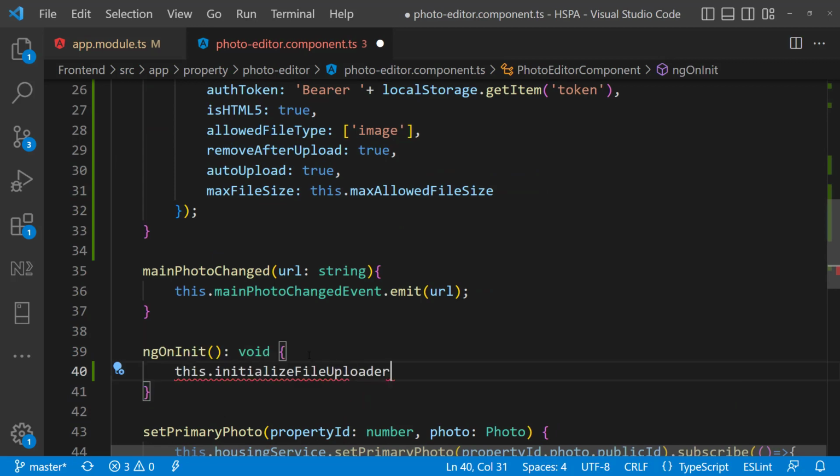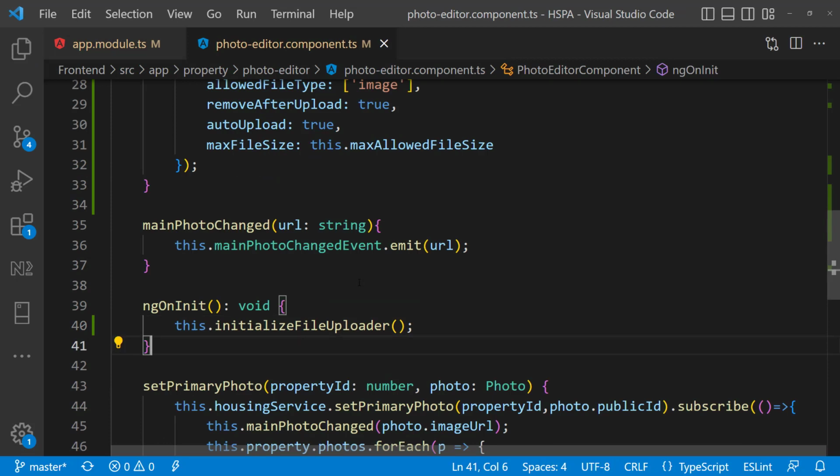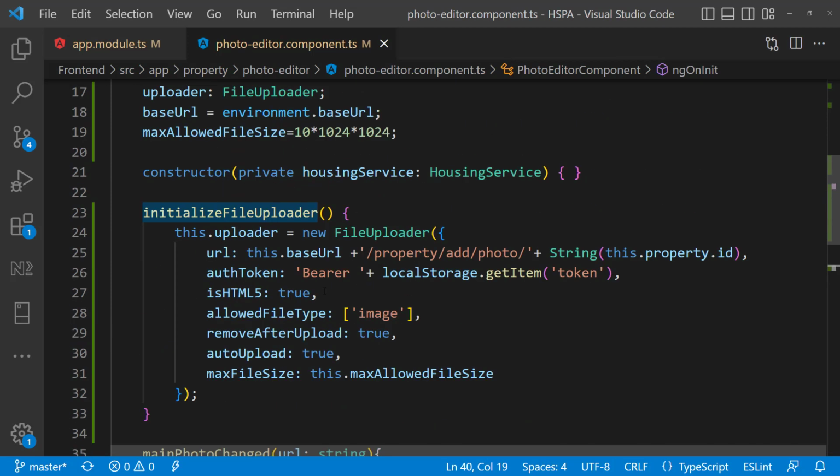And the reason I have called it in ngOnInit instead of our constructor is that we will not get this input parameter in the constructor. So if we would have called this initializeFileUploader method at the constructor level, we would always get a blank value in this property.id. That is why we called it in the ngOnInit method.